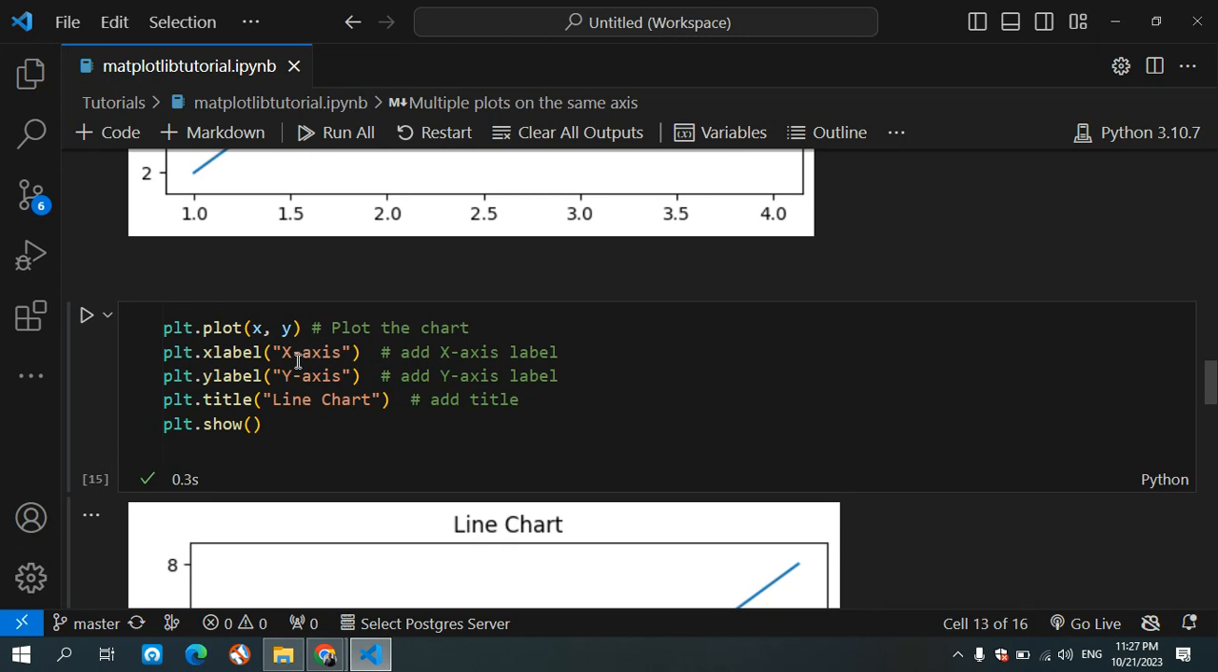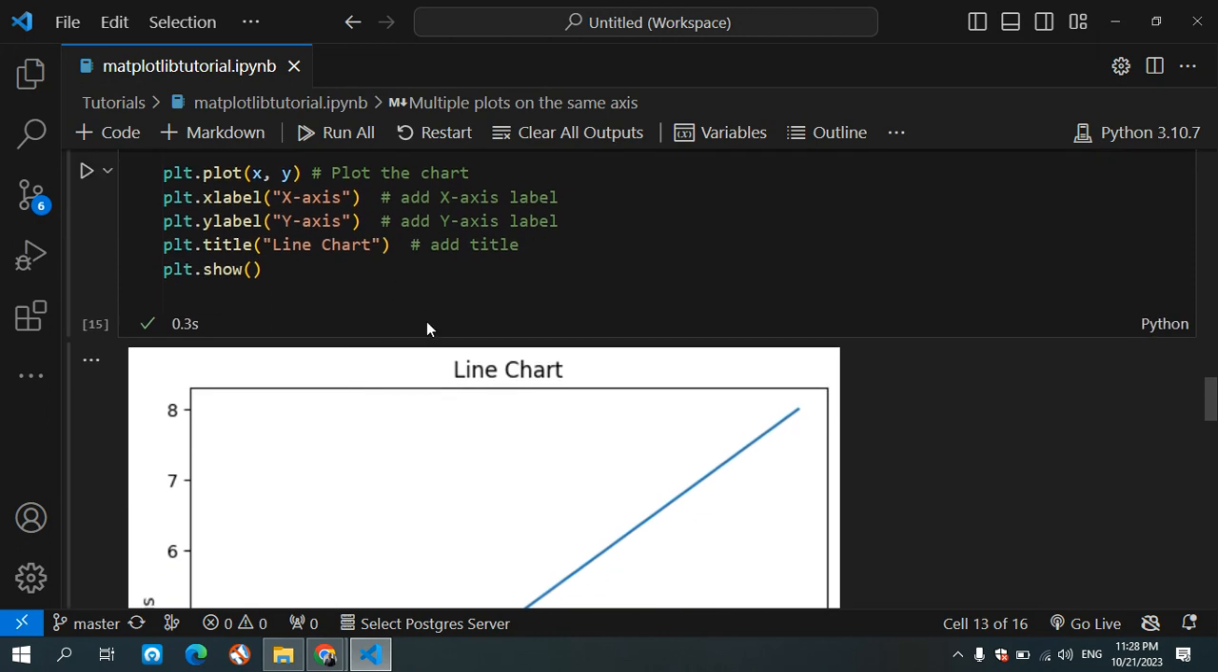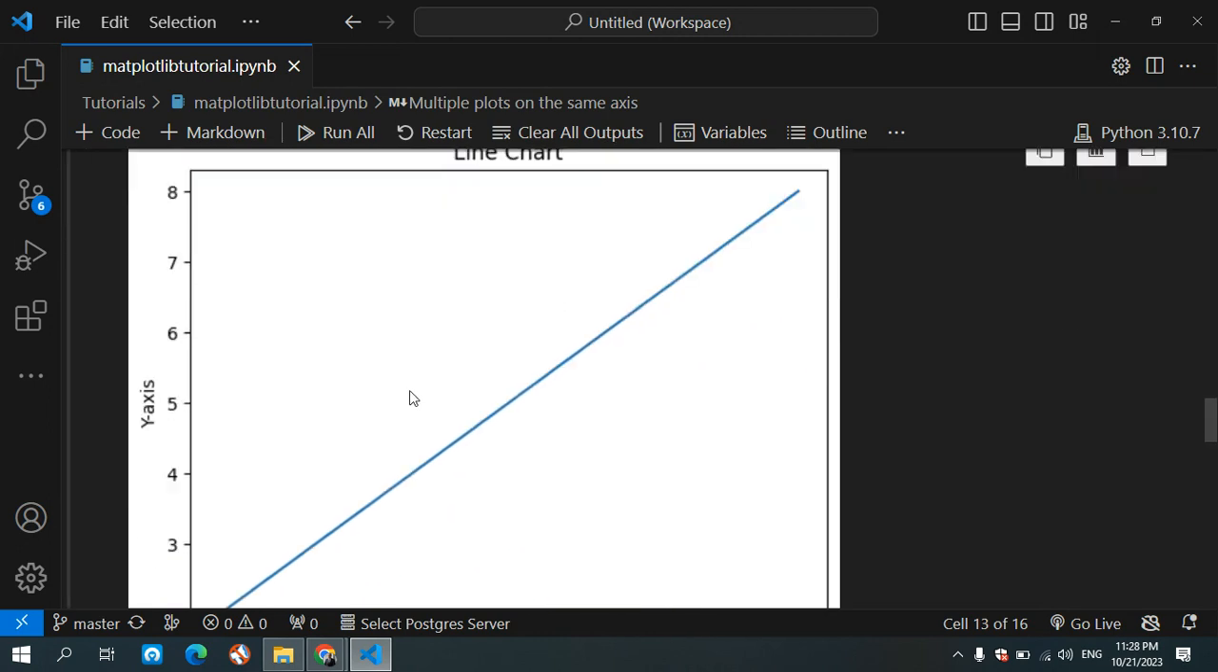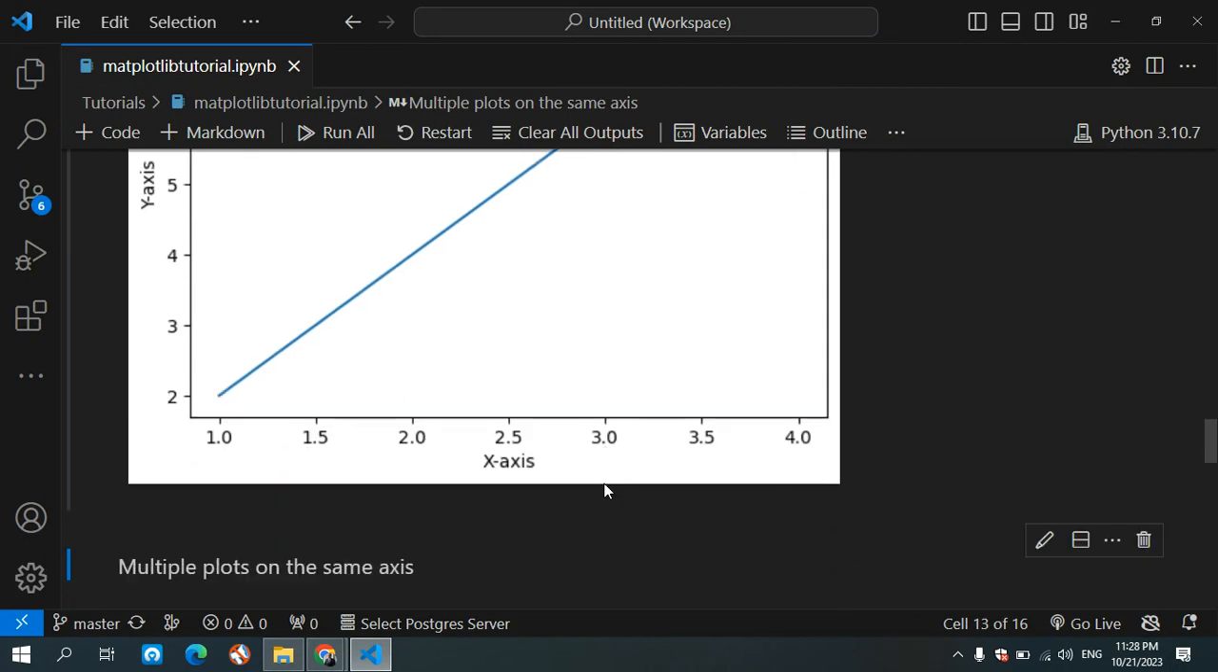It can be anything. You can write anything inside of these parentheses. I just wanted to clearly show that it's the x-axis and y-axis, so that's the reason I wrote it here. But you can write anything in here. So the title will be shown on the top like that, and the y-axis in here, and the x-axis in here.